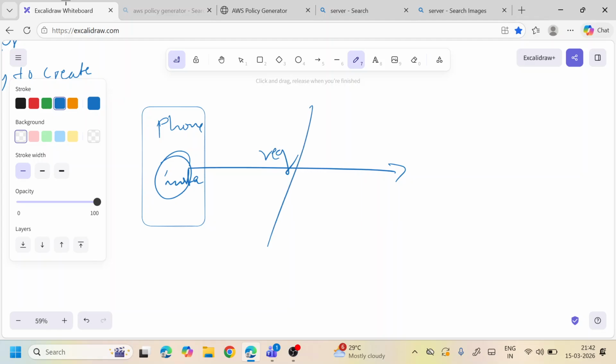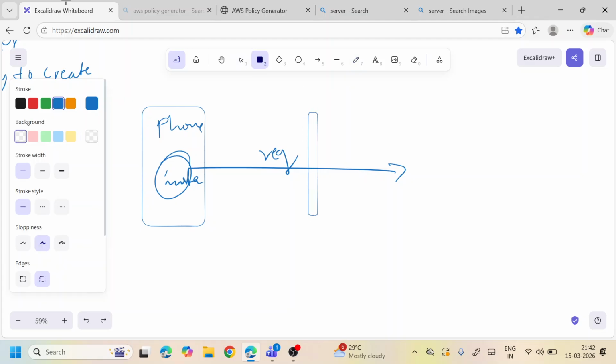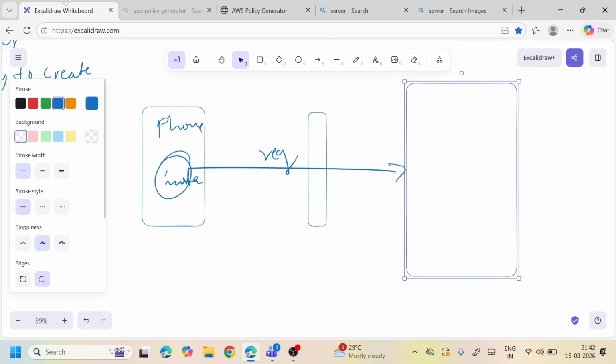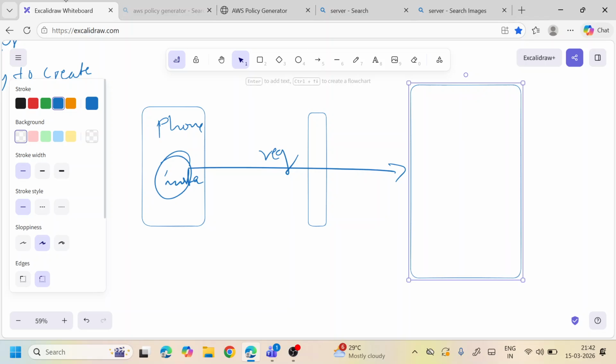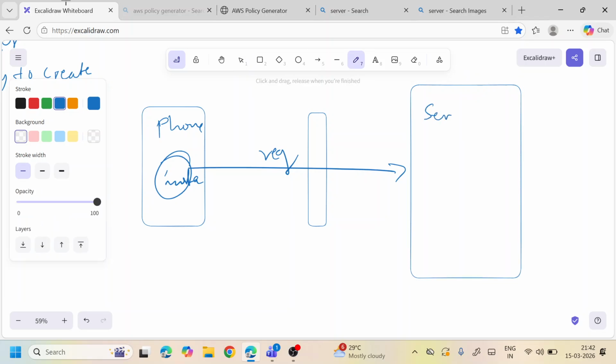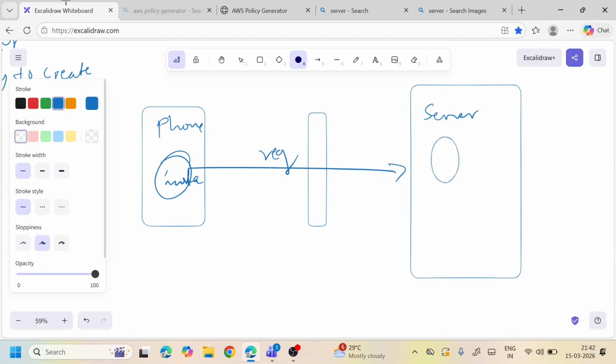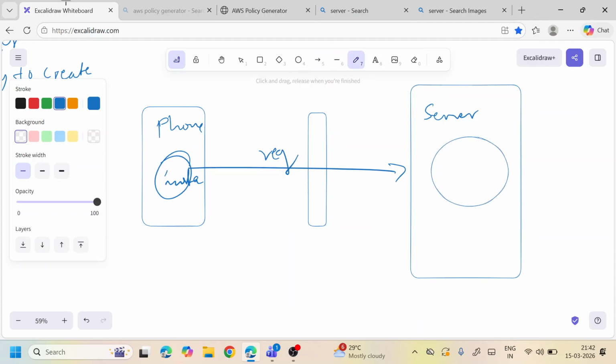Through the internet, somewhere there will be a physical server. This is a physical machine, a computing device. This is running an application, the Insta backend application. So your phone is a client, and this is called the server. This is called client-server architecture. Do you know this?